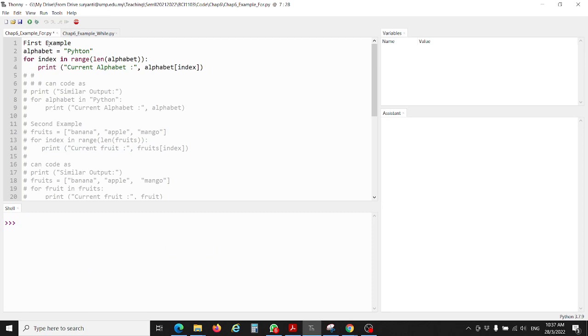Okay, so now we have our first example. Alphabet equal to Python. Okay, so you can see here, it will print current alphabet P, Y, T, H, O, N.